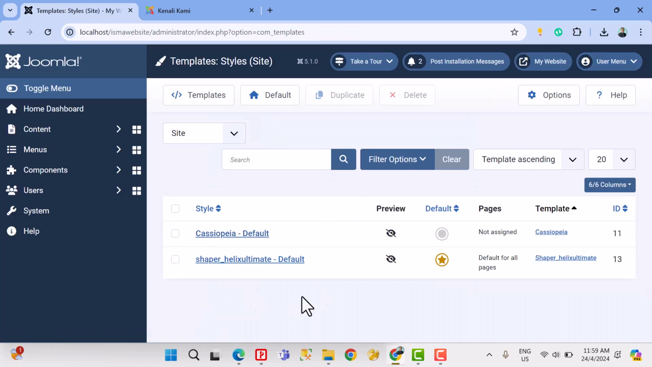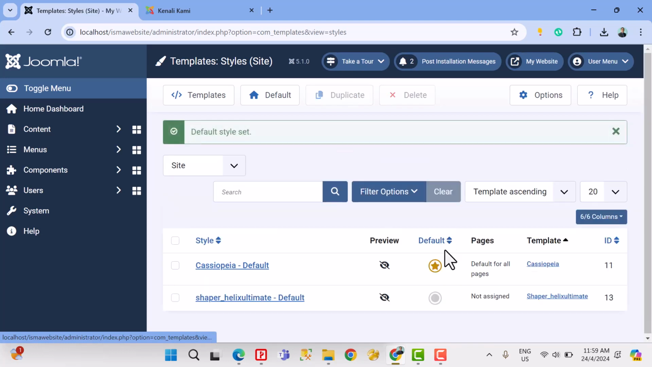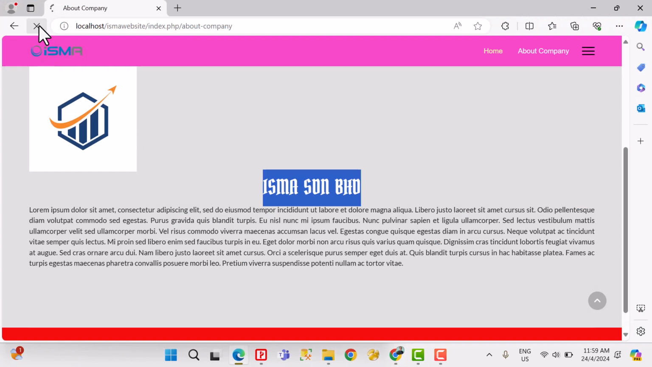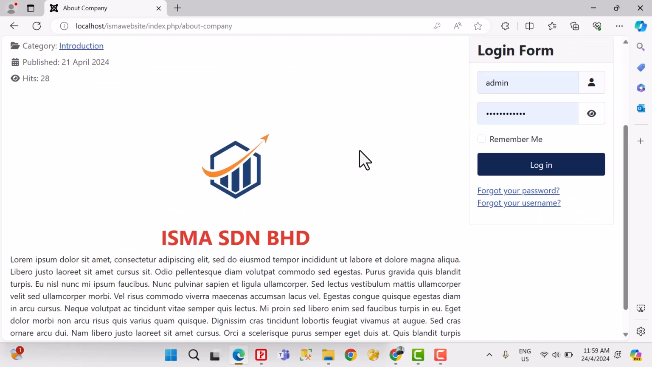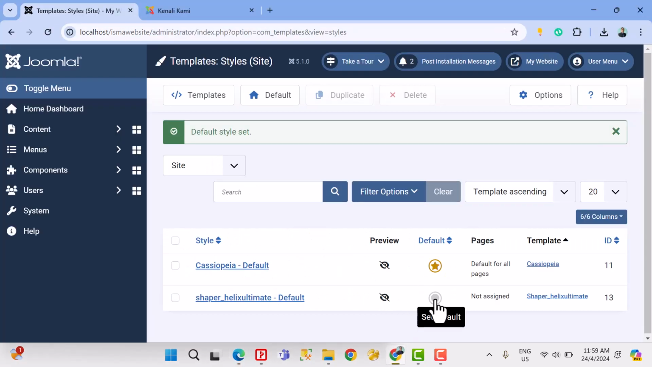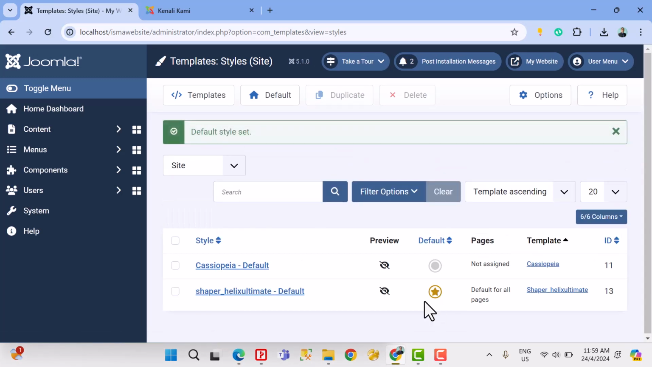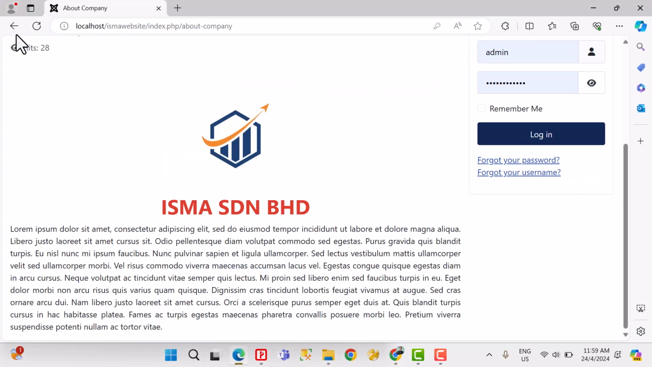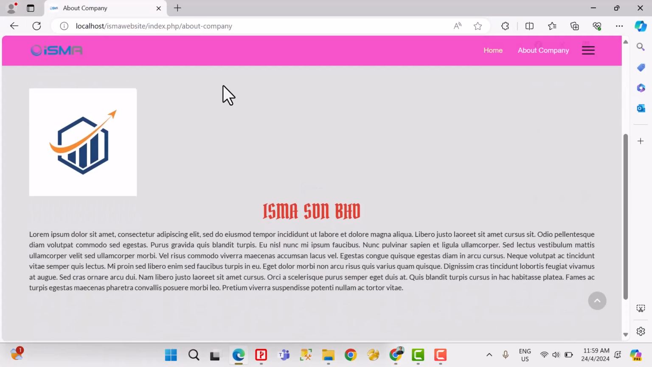So this is how you can change the template. If you click back the Cassiopeia default as a default and reload, you will go back to the first one, right? So you can always change the template style if you have a few templates. All right, guys, please do this first exercise.